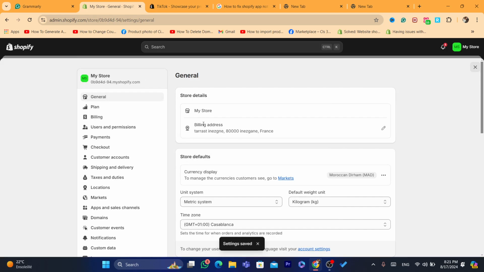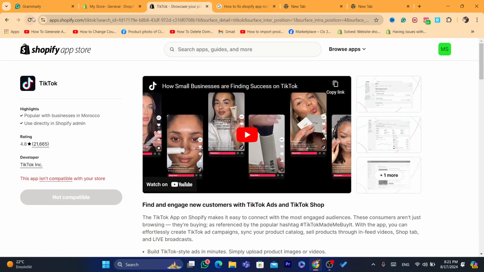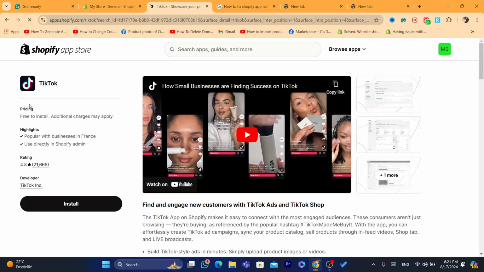Now I'm not saying you have to leave it like this, you have to leave France forever on your Shopify settings. That's not true. You just need to download the app, and then after that, now I'm going to reload the page. As you can see, now I am able to download the TikTok app. But before, I wasn't able to do that because of the country.